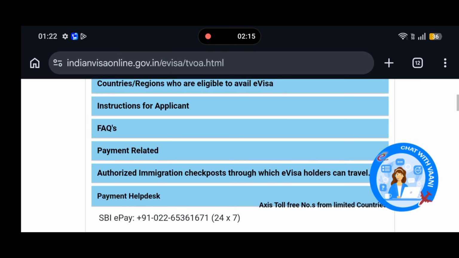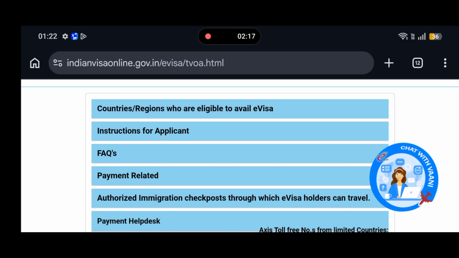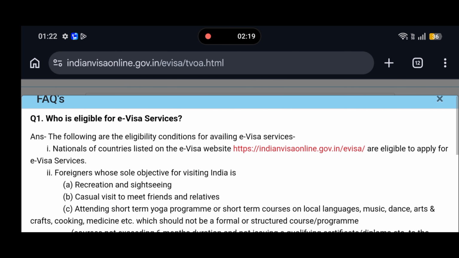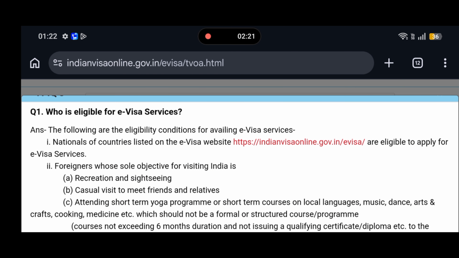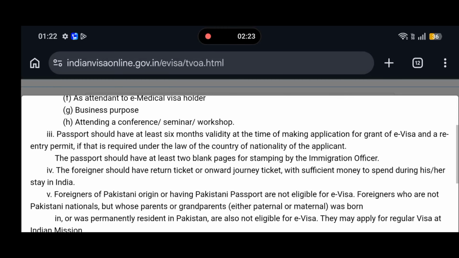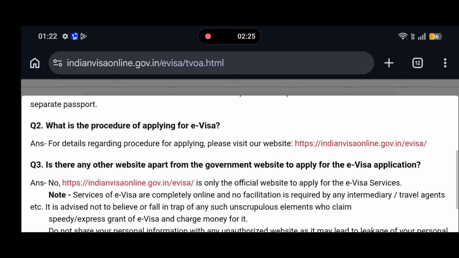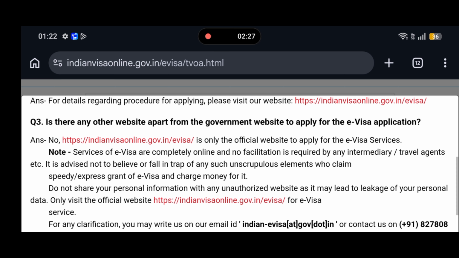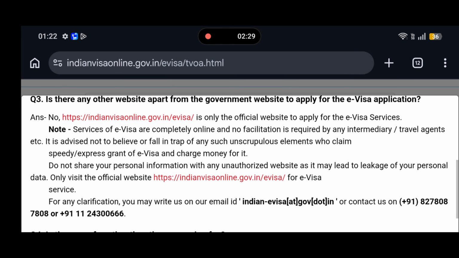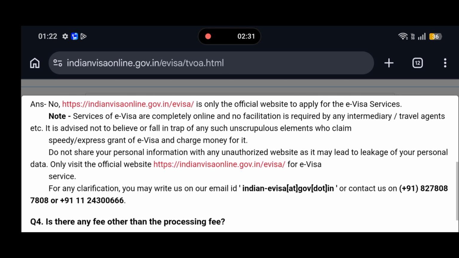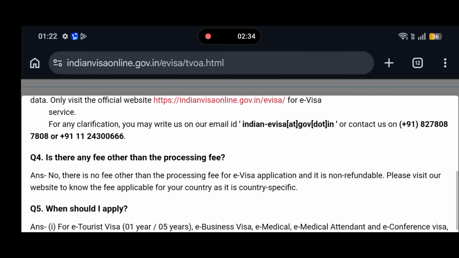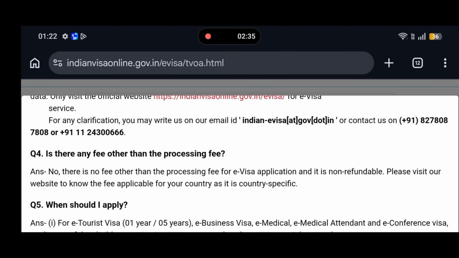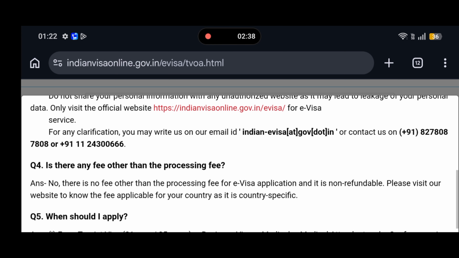And there are FAQs as well, some common questions from where you can find yours. If you have any questions related to applying for e-visa, you can check them out. And there is the phone number. I will link the phone number down below for you, from where you can contact the authorities directly and ask them your questions.